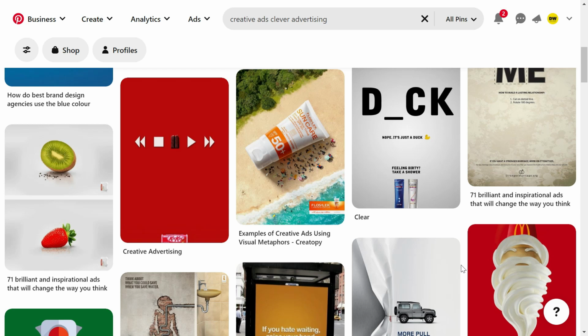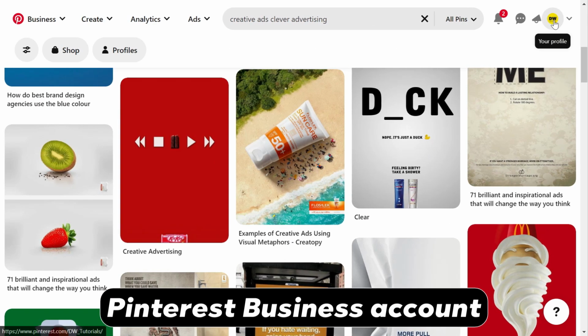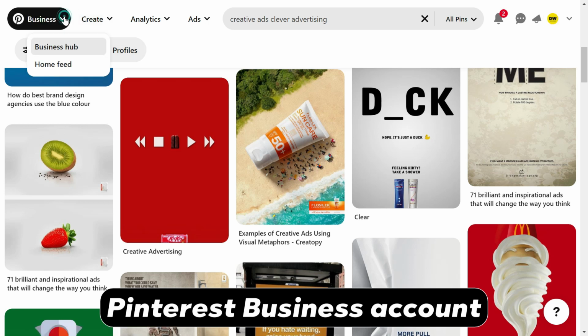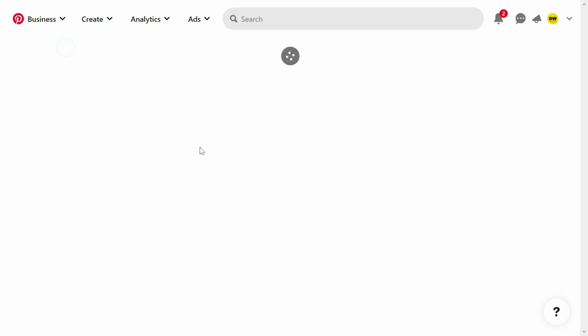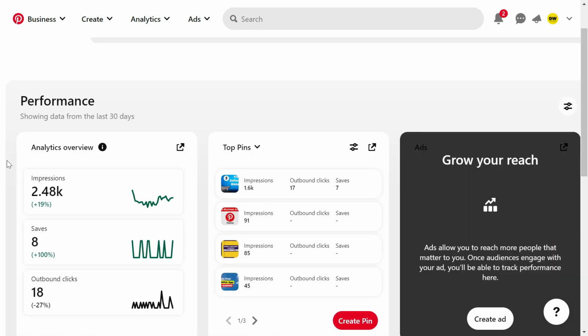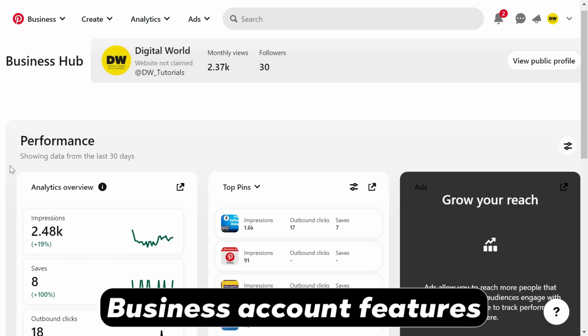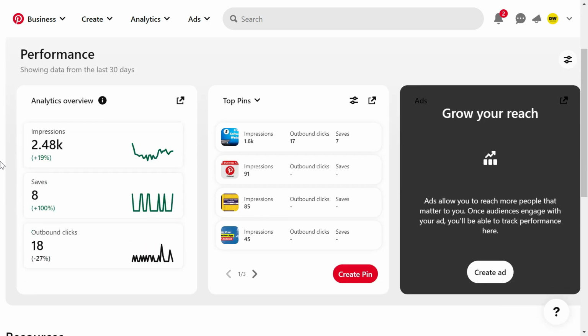So in other words, you can also use Pinterest for your business. They also offer a business account. You can convert your existing account into a business account. And once you have converted that account into a business account, you will have access to analytics where you can find out the performance of your pins, how much traction they are getting on Pinterest.